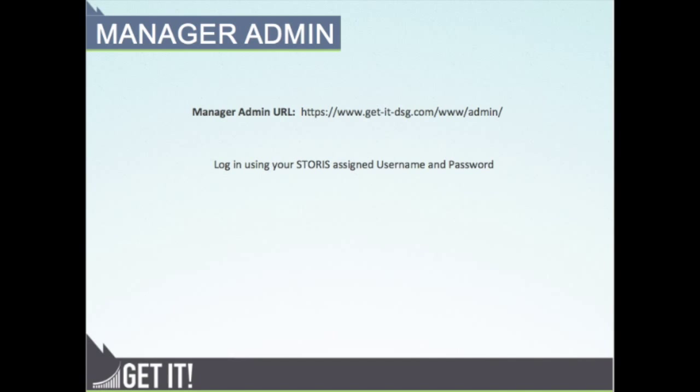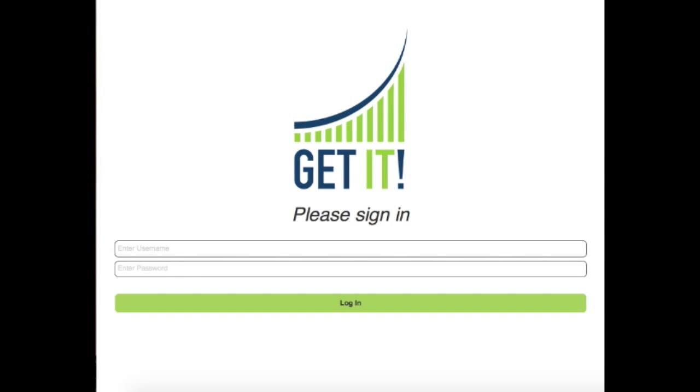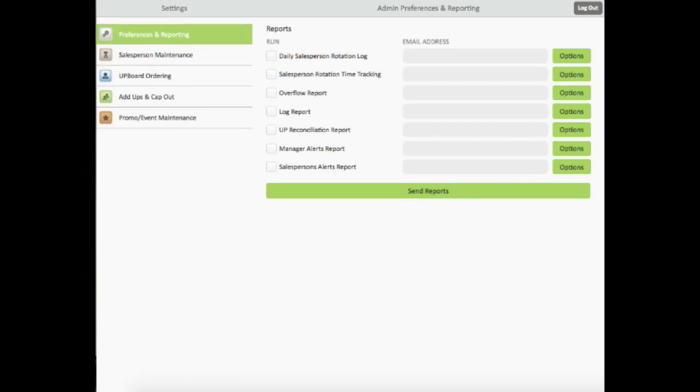Now we'll move right on to the web browser to go over the manager section. At your computer or tablet, any device that has internet access, you'll bring up the URL and then you'll enter your manager name and password. Going to use Shirley Brown as our example manager. We'll enter her information here. This is the main screen.